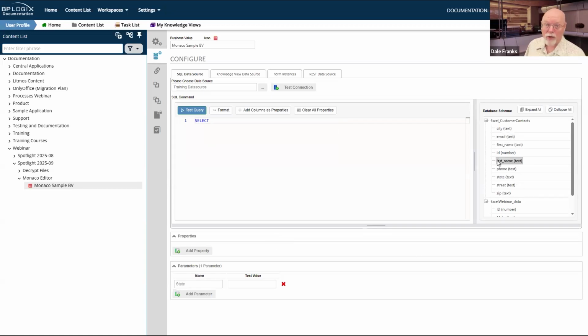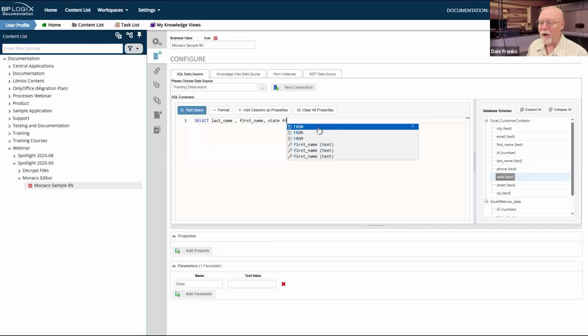Unlike the previous version where you had to type the tables in or copy and paste their names, I can just say, you know what, grab me the last name and the first name and the state. And I've got my 3 columns that I want in my business value, and I'll type in FR, and there I get my from. And I've got to type in my table name, which is Excel Customer Contacts.